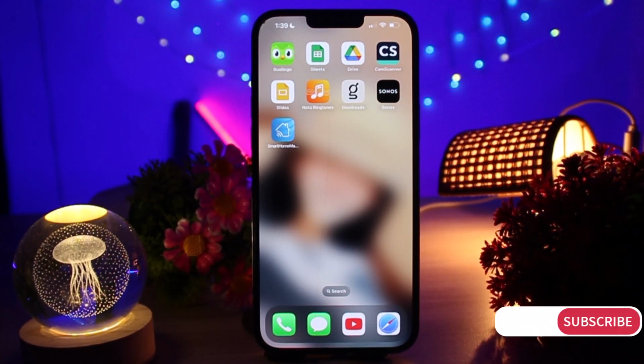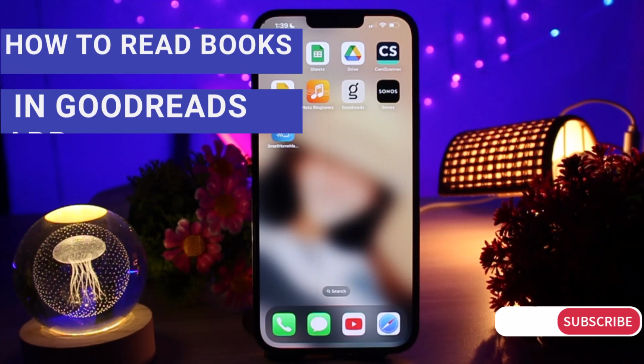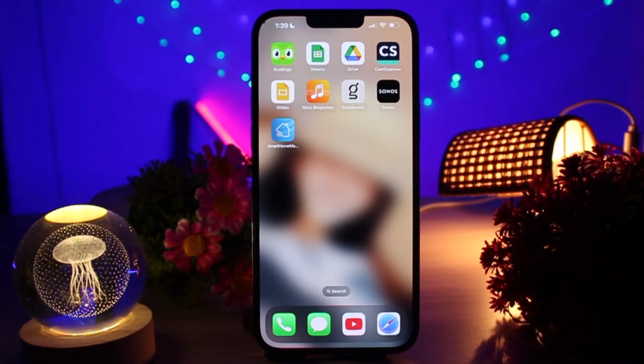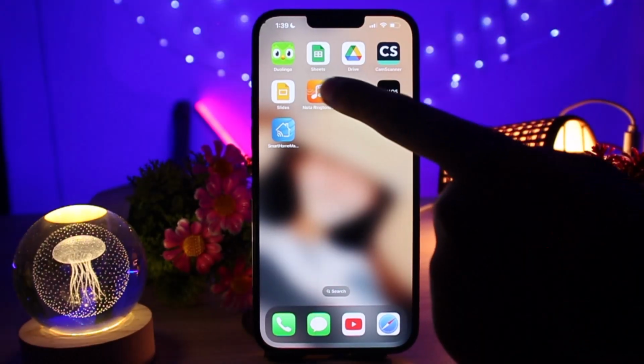In today's video, I will show you how to use the Goodreads app to read books on your phone. Let's get started. First, open the Goodreads app on your phone and make sure you are logged into your account.